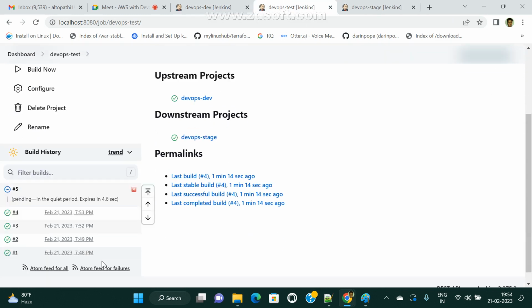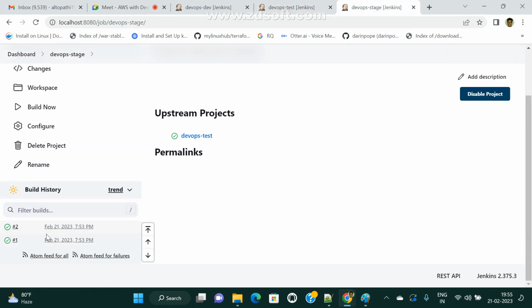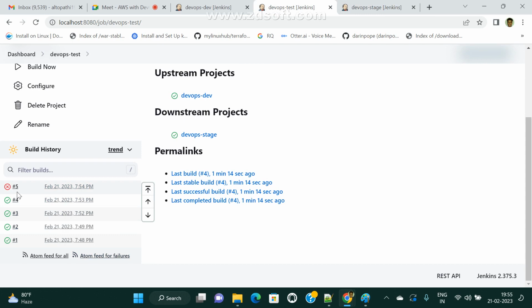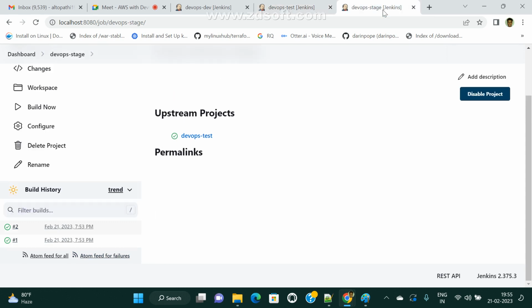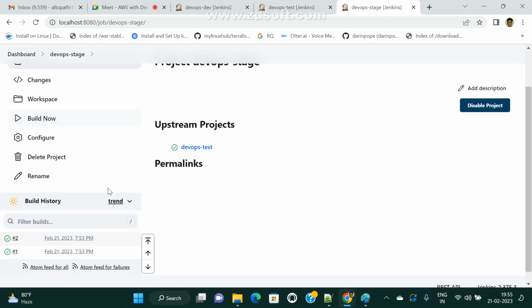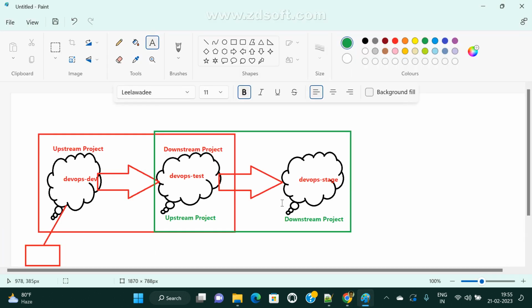Now coming to here, it won't trigger anyway. See, it is fail. It will start, but anyway, it will fail. Now if you come to here, only 2 is there. Now see, it is fail. Now it won't trigger any build here. See, this project won't build it. This project it won't build it. Now clear? So this is the flow: upstream job and downstream jobs.